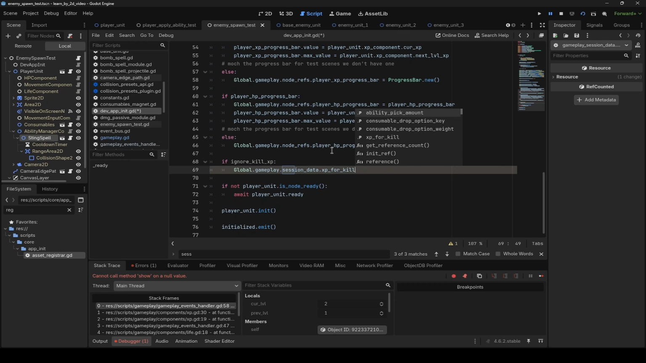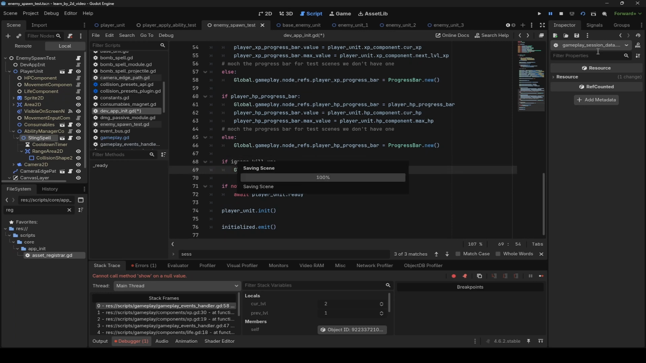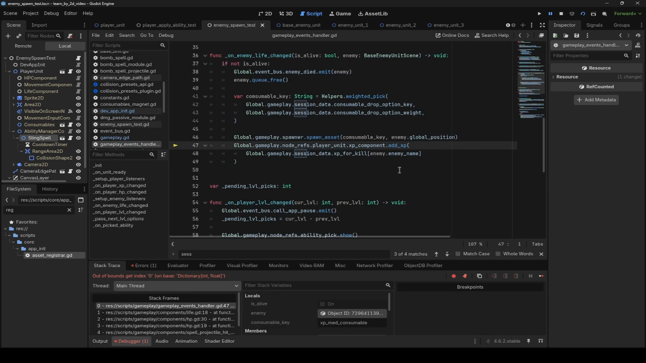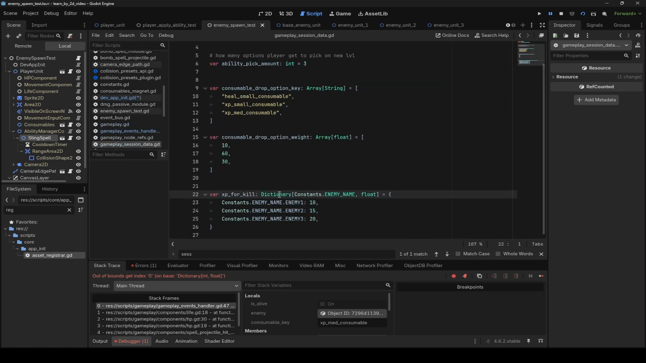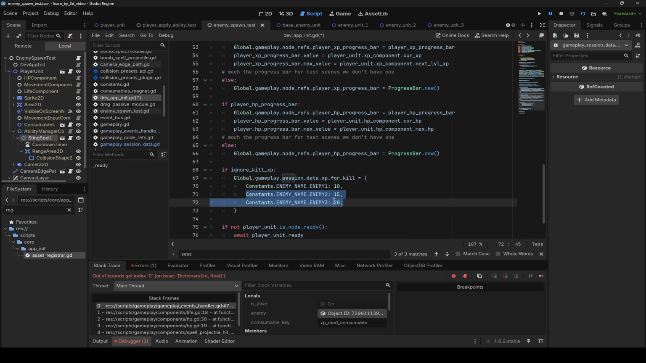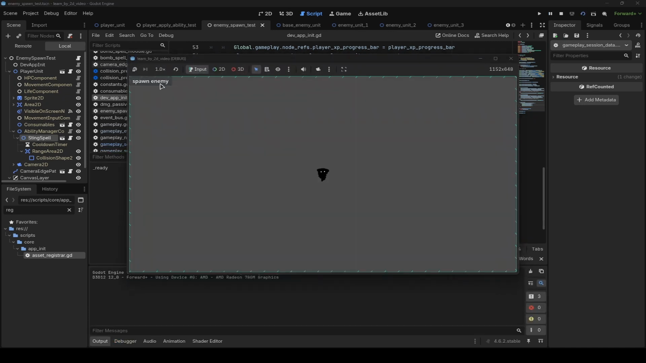Well, if we try to just override it with an empty dictionary, it could also give us an error, because it will try to read by the enemy name. Yeah. So the right option will be to just copy all the keys and override them to 0. So we get XP, just an amount of 0. And now there will be no error until you try to test your consumables drops.